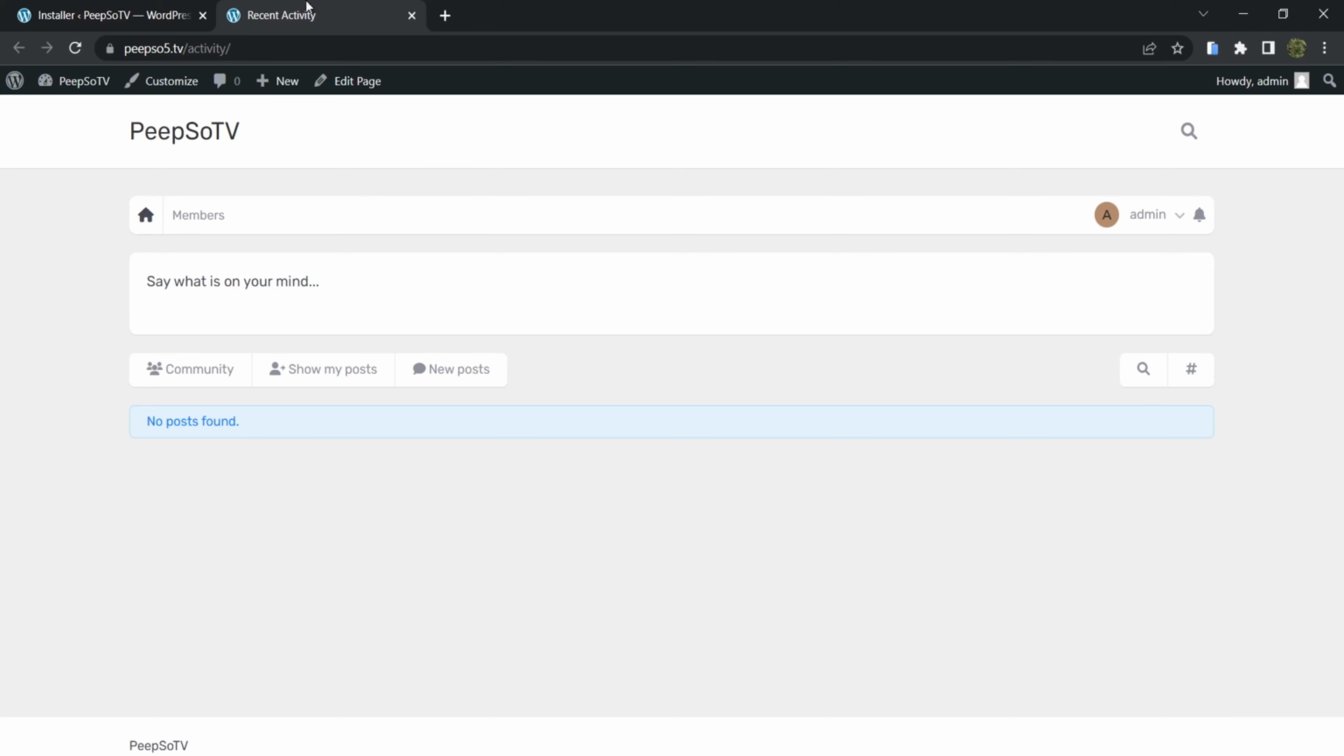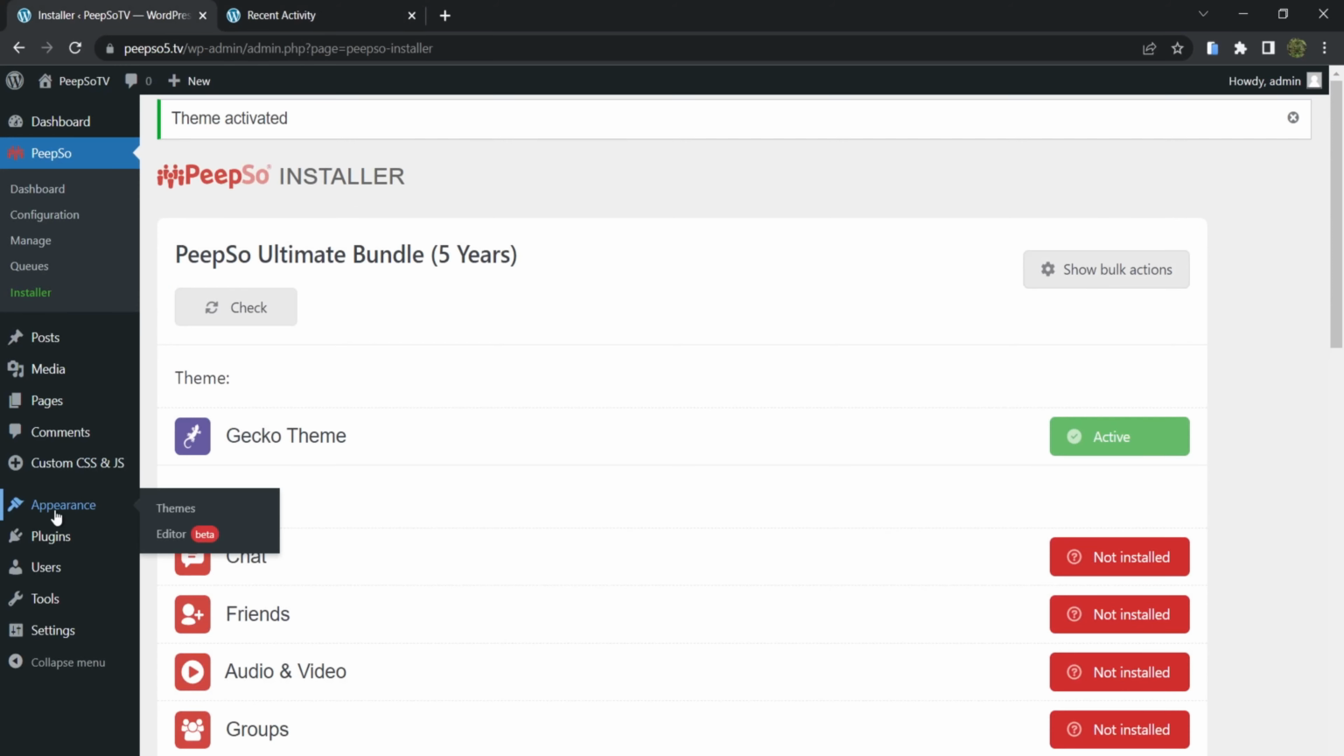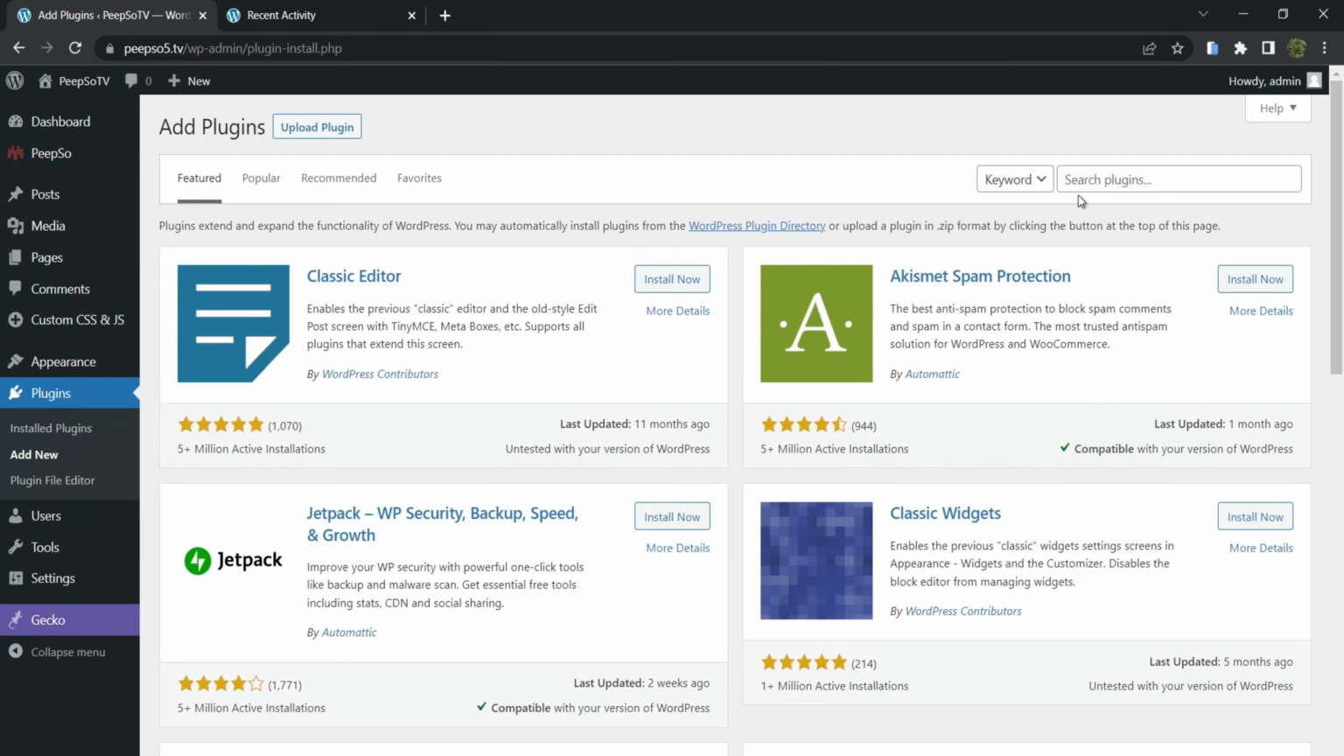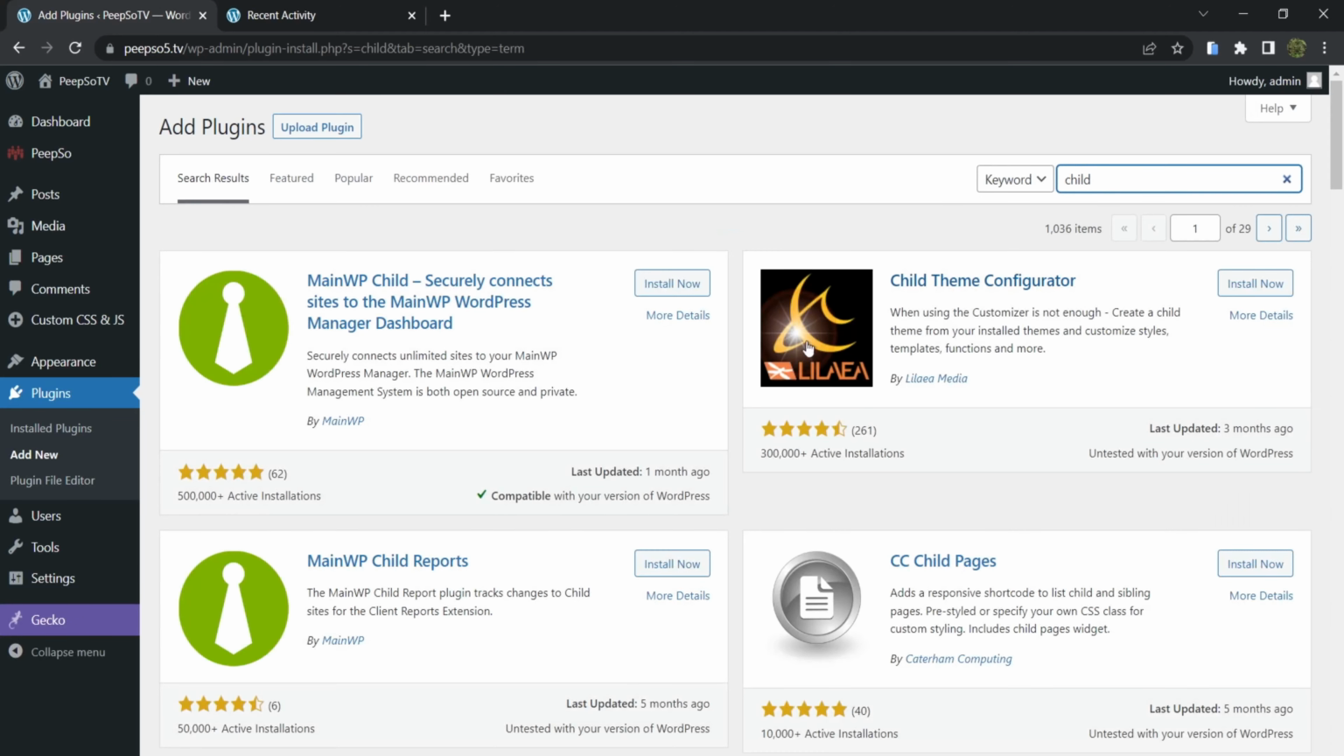create a child theme for the website, which will be the active theme used for the entire website. To do that, I'm going to use a third-party plugin called, I forgot what it's called, so we're going to find it now. Go to Plugins, Add New, and search for child. Child Theme Configurator is the plugin that you want. Install it now. Wait for WordPress to download it. This plugin is completely free and we're just going to use it to build the child theme.